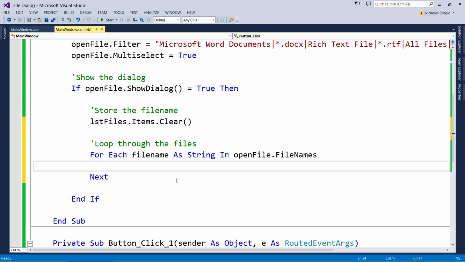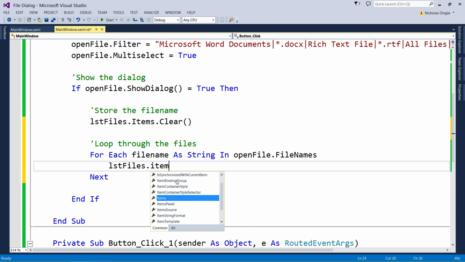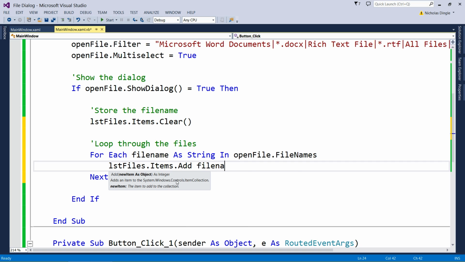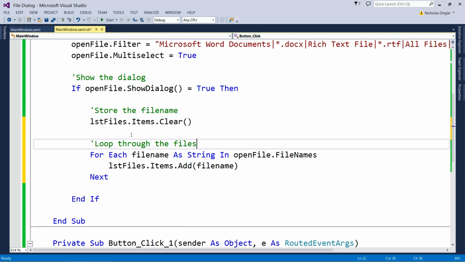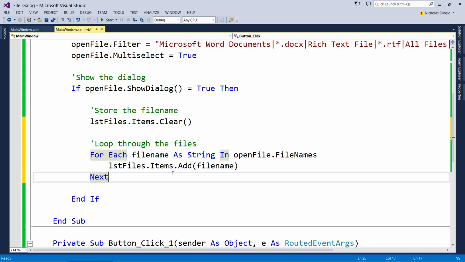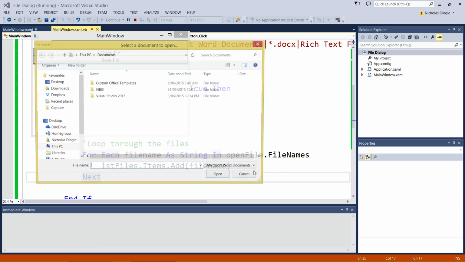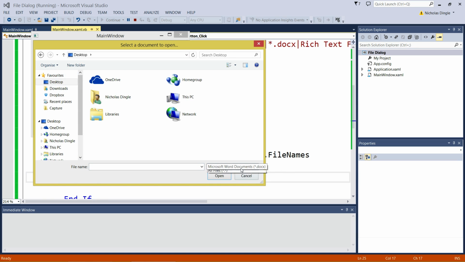So I'm just going to add each file name to the list box. So list files.items.add file name. Just like that. So clear the list box, go through every single file from the OpenFile dialog, add them to the list box. Okay, open file, desktop, again, let's go all files, because it's just quicker for me to do this way.